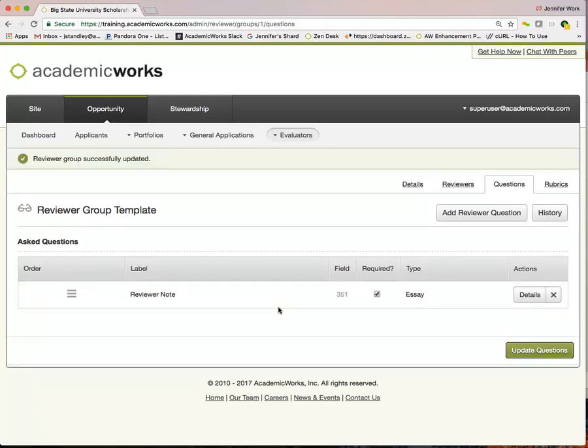The important thing to remember about questions is all of the questions on your reviewer group template will be reflected in any new reviewer group that you create. So you want to use questions that are going to be common among all reviewer groups at your institution. If you put very specialized questions in your reviewer group template, you may have several groups that you need to go in and remove that question and create a bit more work for yourself. So really you want to keep these questions to a very common question that would be shared among most of your reviewer groups.